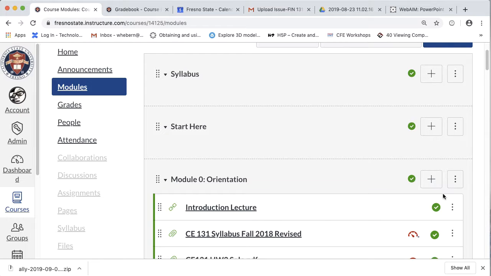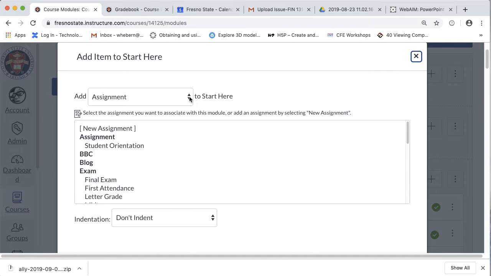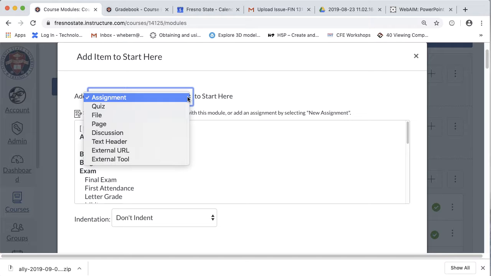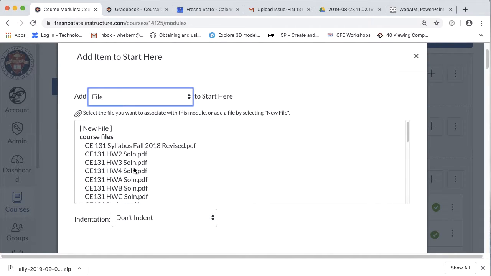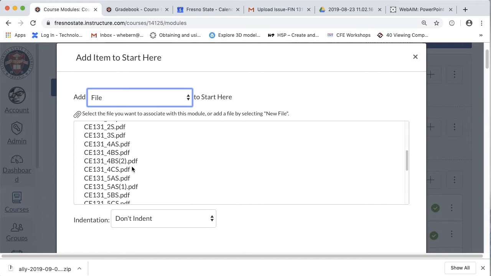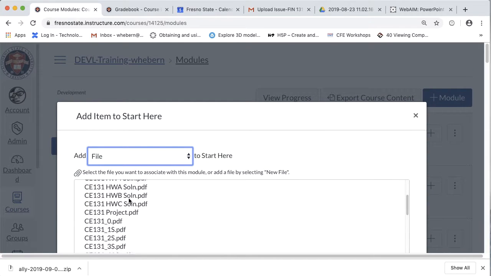To set up content, go into a module where you want the content, go to the plus, and then choose the content type. For a PDF file, choose File. If the PDF has already been loaded in the class, you should be able to find it in the list.